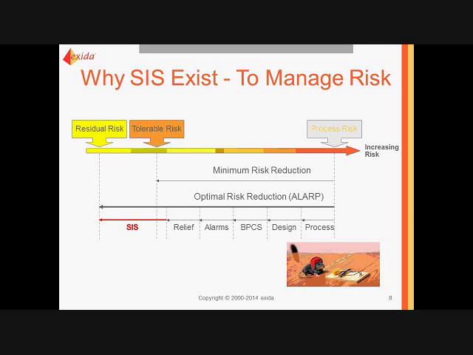So you can do what we call ALARP, risk reduction. That's as low as reasonably practical. And that really is determined by the company's risk philosophy, how they view risk, and how much tolerance they have to risk. So that all determines how far the SIS needs to go in terms of risk reduction.